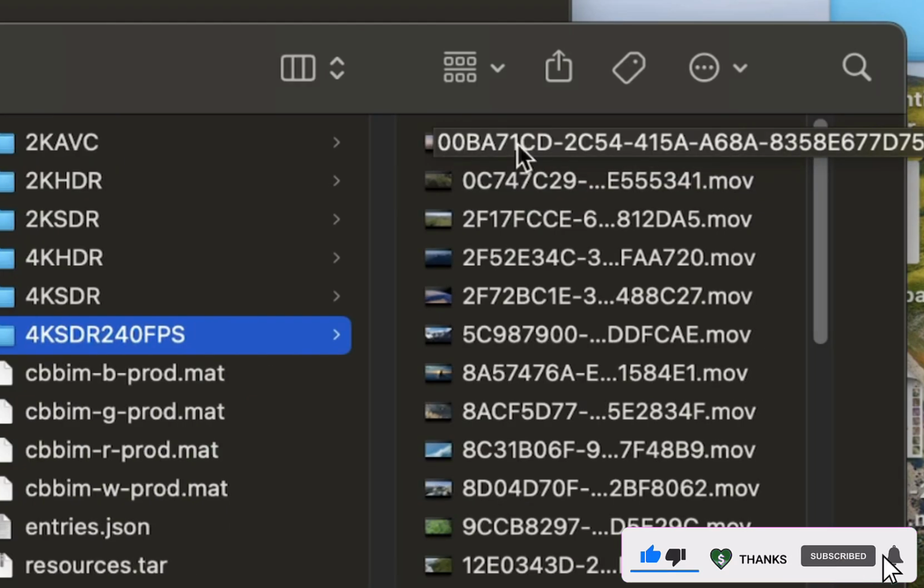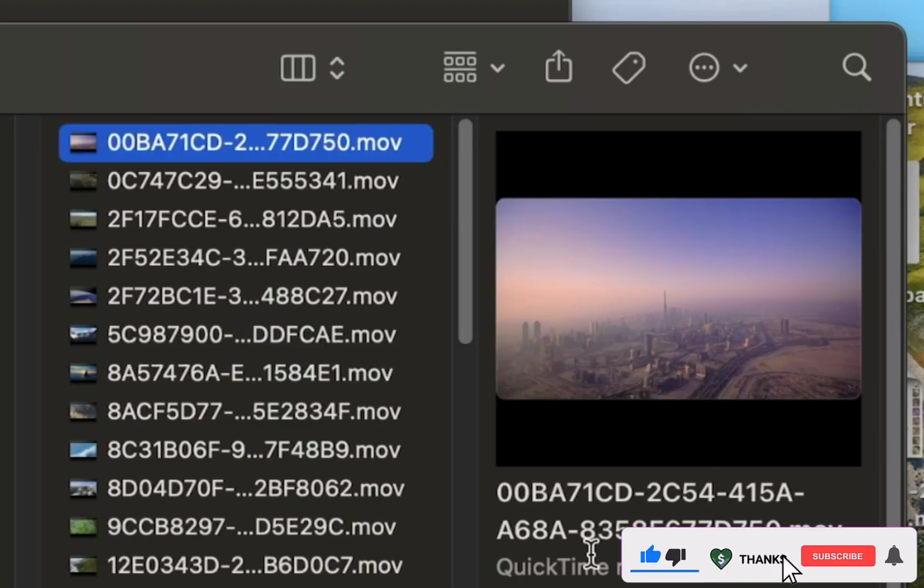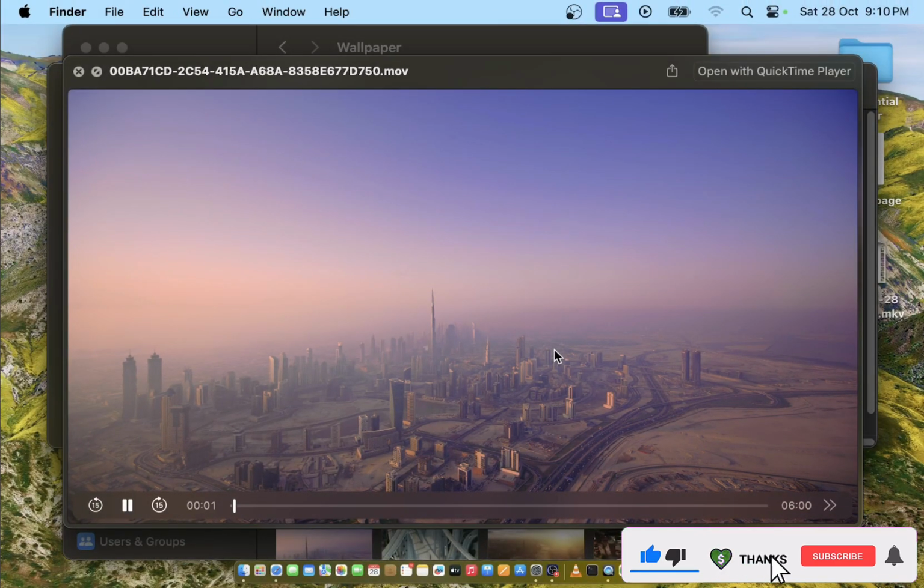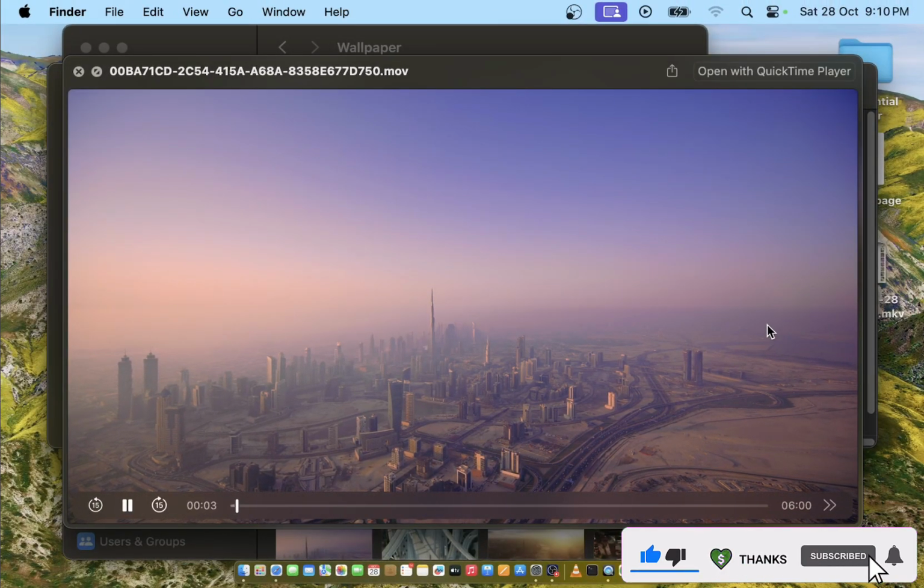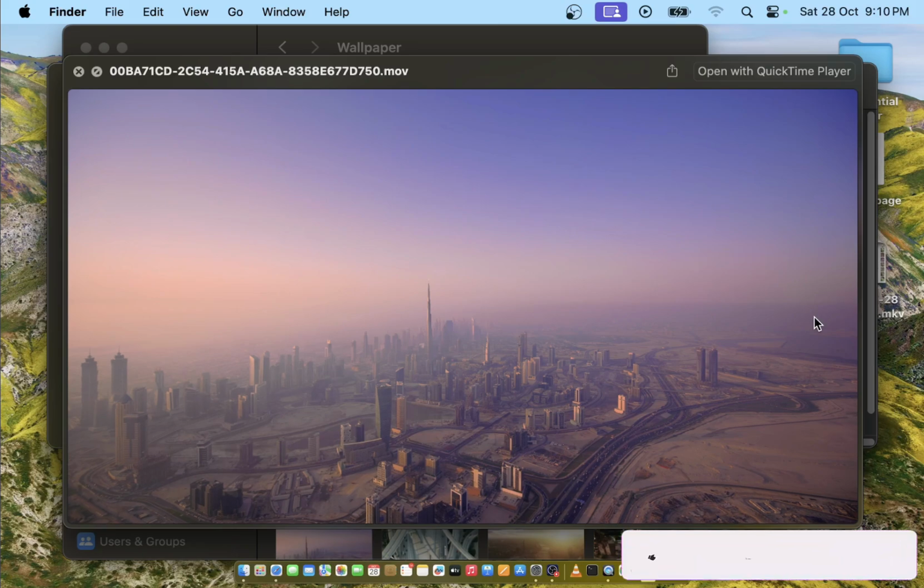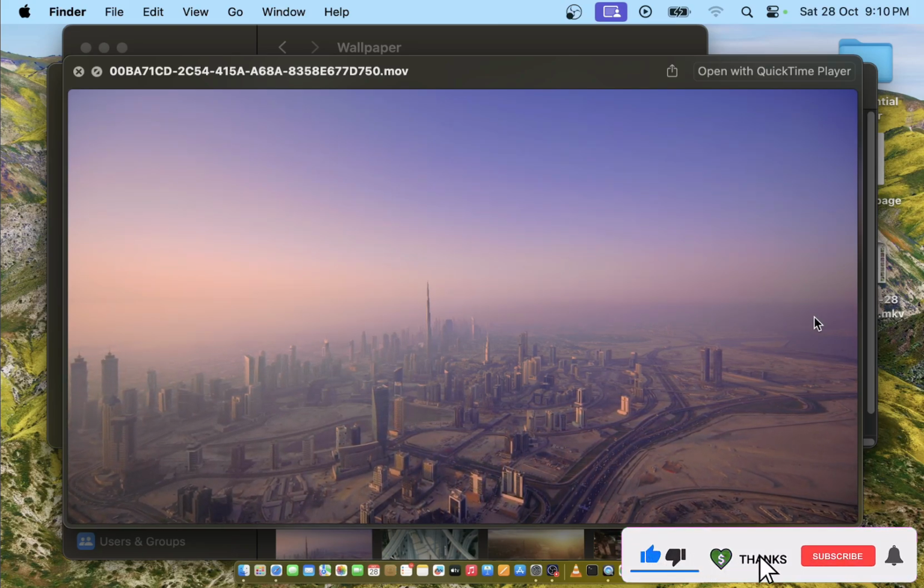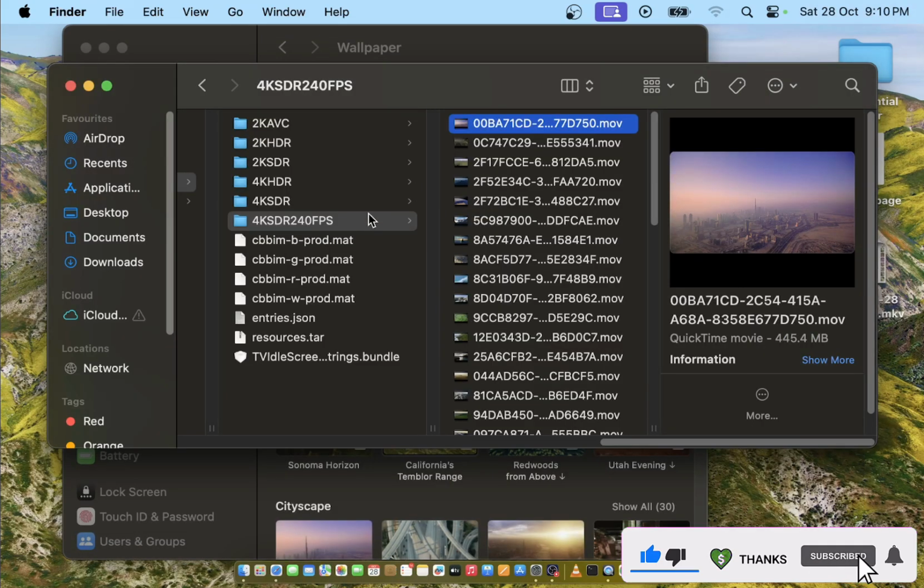In my case, I have the moving wallpapers and screensavers with random names, and they are in the stunning 4K resolution. To preview the video files, simply open them, or you can use Quick Look and press the space bar to play them. And that's it. You have uncovered the secret location of the Sonoma screensavers and moving wallpapers. Remember, Apple designed the folder structure and file names to keep them hidden.